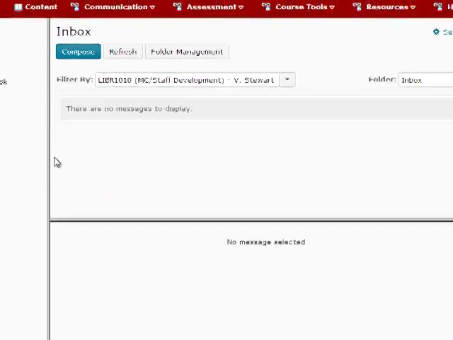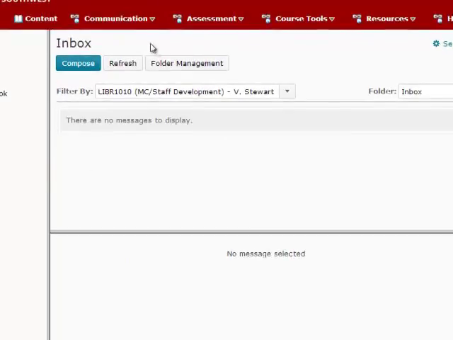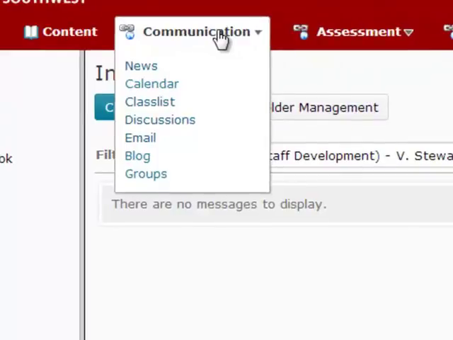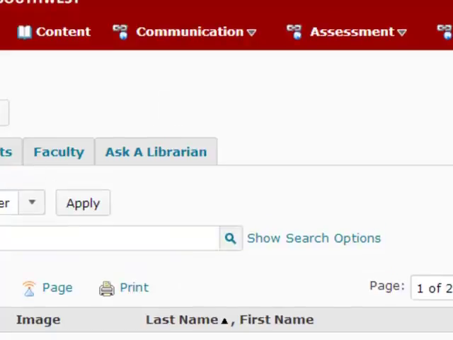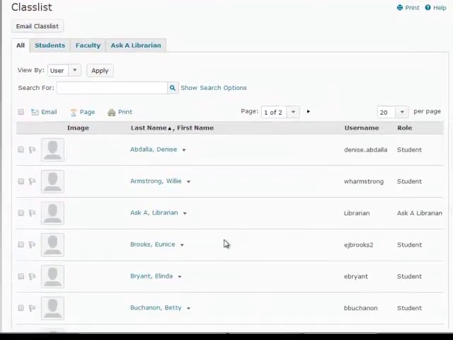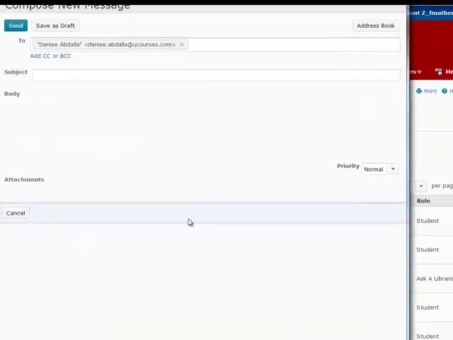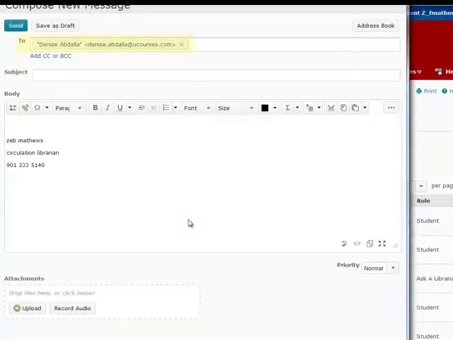Another way to send an email is through the class list. Click on Communication here at the top, and then click on Class List, the third one down. If you want to send a message to anyone in the class list from here, all you have to do is to click on their name and a compose window opens. When I click on the first name, the To field is already populated by the person's name who I clicked on and their email address.